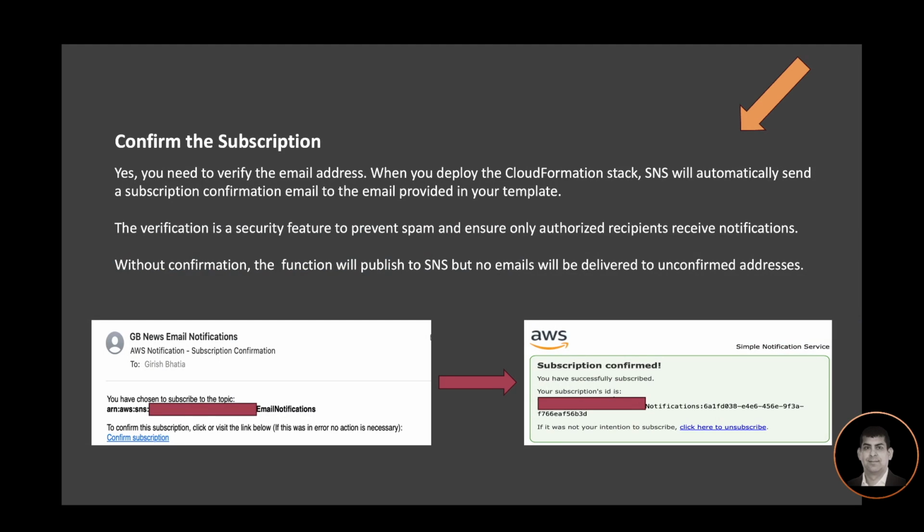Now, I do need to confirm the subscription because during the process of deploying, it will trigger an email. I have to confirm the subscription. Until I confirm, I will not receive the email summary. That's a security feature to prevent spam and ensure only authorized recipients receive notifications. So I go to my inbox, my email account, and I confirm it. Once my subscription is confirmed, I should start receiving those emails.